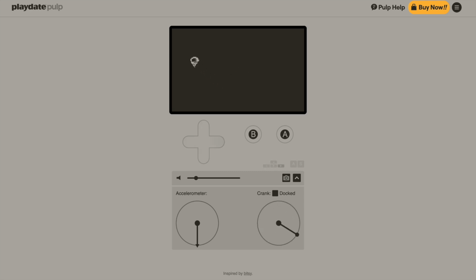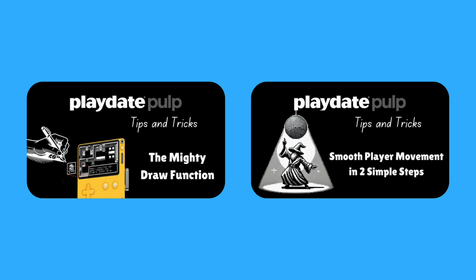There is a link in the description of the video if you want to import this project into the Pulp editor and play around. The movement of the tornado relies heavily on the draw function, and the implementation is just a variation of the smooth player movement hack. I've made 2 videos about those concepts, so I'll not be covering it here, but you can find the links to those videos in the description of this one.